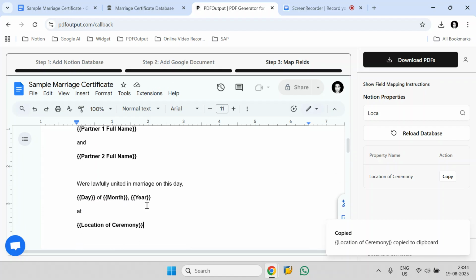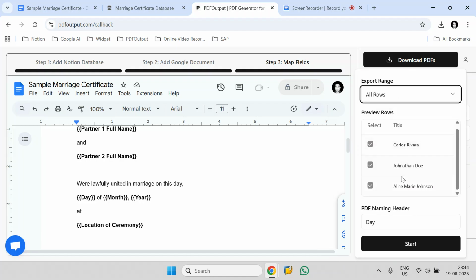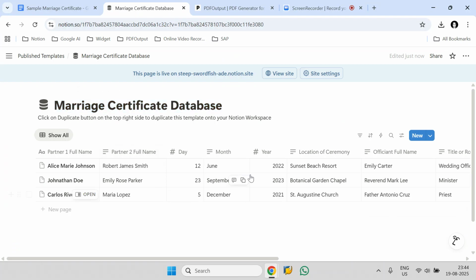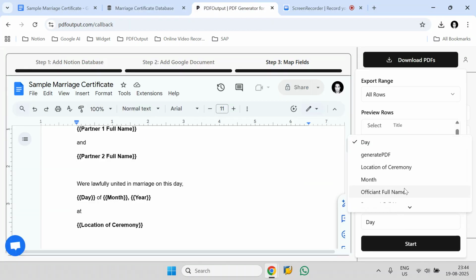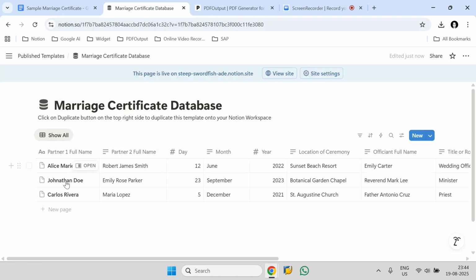And now let's look at the PDFs which it will generate. For this, click on download PDF, and you can choose your export option as per your requirement. I'm going to go with all the rows of the PDF file. And obviously, you can define the particular column which you're going to use for naming the PDF file. So in order to name the PDF file, I'm going to select the partner one full name. Okay, so I will just go ahead and look for partner one. So all the files will be named as per this particular column which we have.